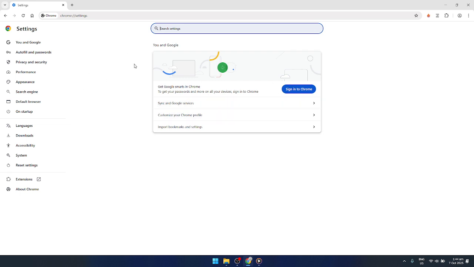In the Settings menu, take a look at the left-hand sidebar. This is where you'll find the search engine option. It might be a little lower down, so scroll if necessary, and then click on Search Engine. This section will allow you to manage and control which search engine Chrome uses as its default.